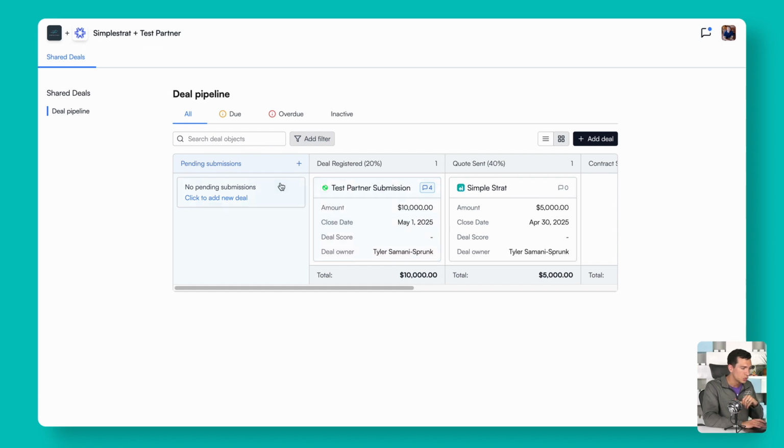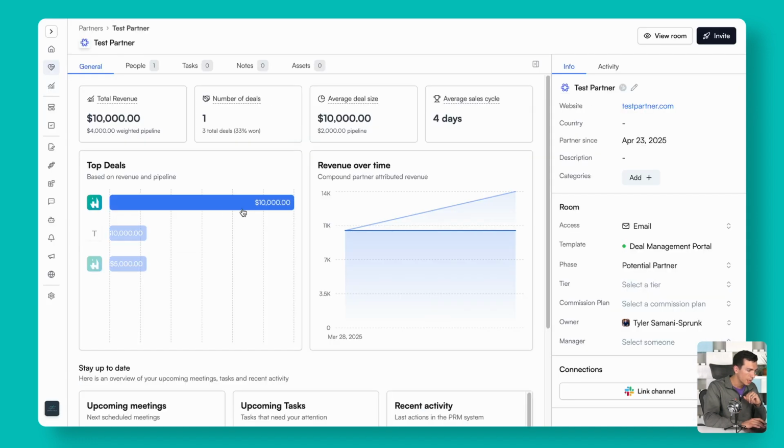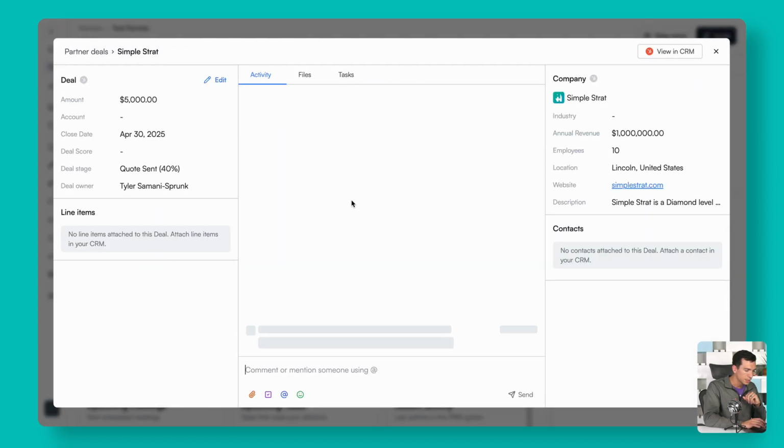They can come in here, do all that collaboration. Remember, we're talking about off-portal collaborations. So let's focus on email. Let's say I want to collaborate on this deal. Let's say we'll do this deal here, this quote sent deal. And I want to leave a comment. Please reply. So I'm the partner manager here, sending this comment to the partner.